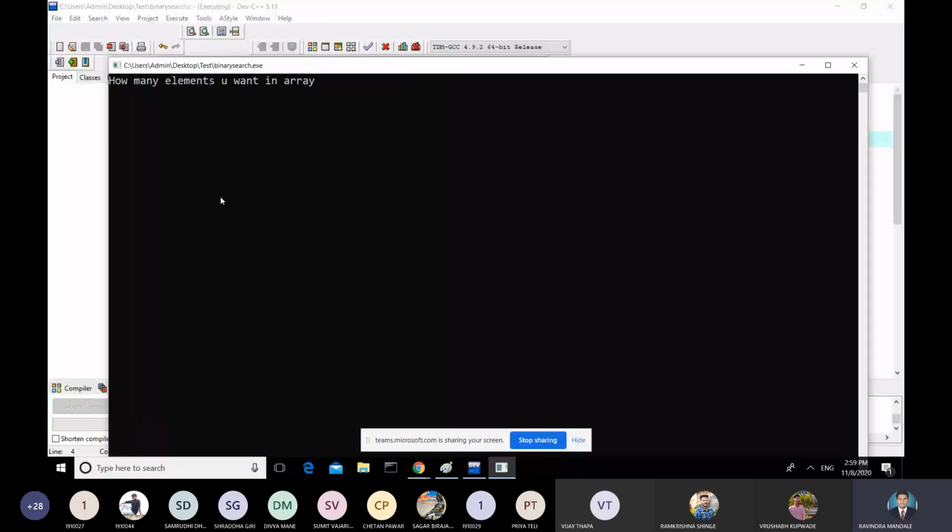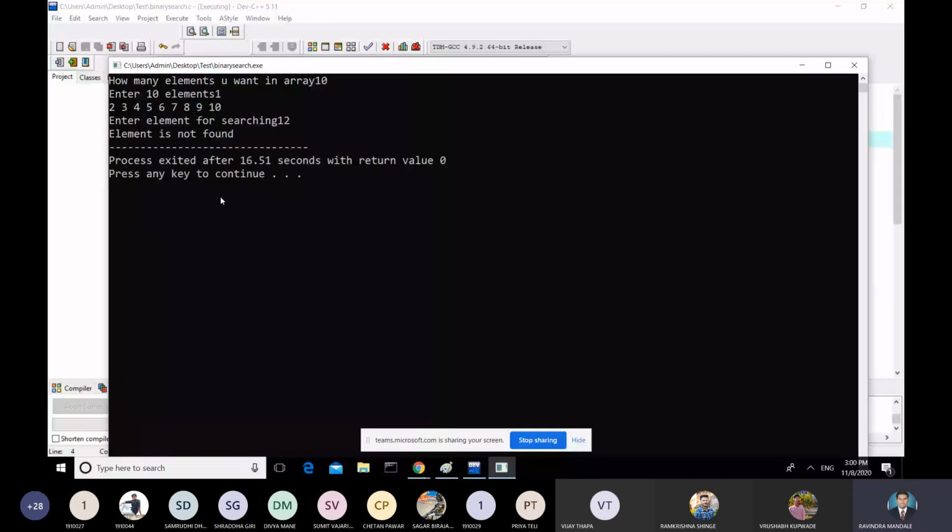Suppose I'm giving 10 elements. The array should be sorted, because I'm giving 12, so 12 is not there. So the element is not found. Now for a successful search.